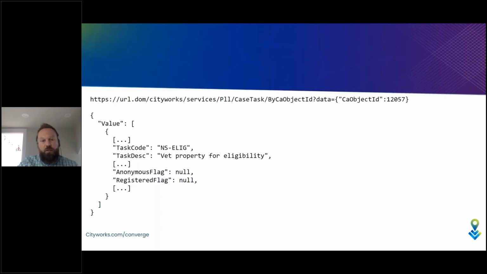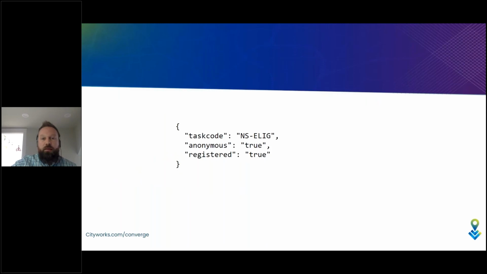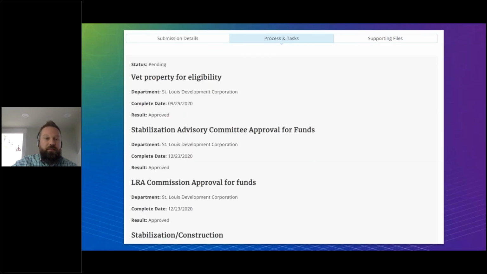But when you look at a specific case and its tasks using this case task by CA object ID, so we pass in this specific case's ID and we get back all of the tasks available, we see here that the anonymous flag is null and the registered flag is null, and this is generally the case across the board. Now, what we really care about is whether that task on the case template is available to anonymous users. And so we add an extra layer in and we look at the case template to see if NS Elig is available to anonymous users. And in this case, it is, but those two tasks that followed it were not available to anonymous users.